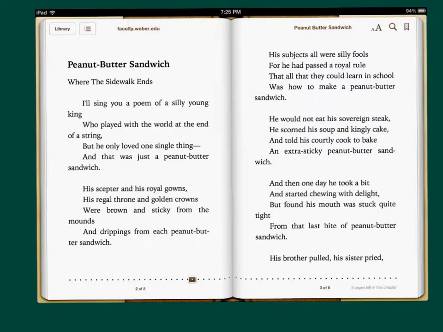Today we are going to be reading a poem by Shel Silverstein from the book Where the Sidewalk Ends. It is called Peanut Butter Sandwich. As you read the poem, you are going to learn how to create notes in iBooks, which is where this poem is located. You may turn the page to slide 2.